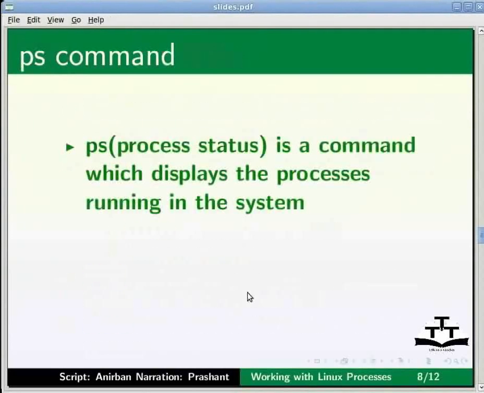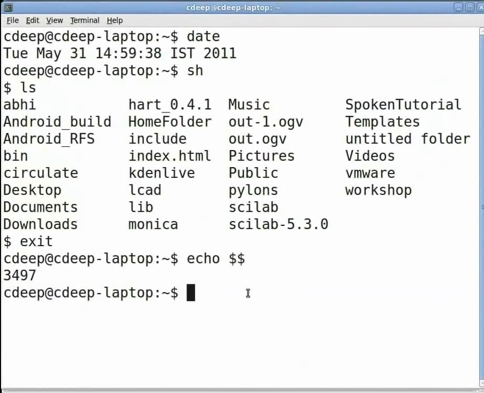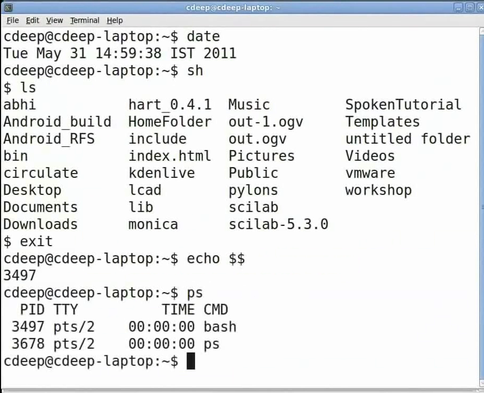The one command that we would use a lot while talking about process is the PS command. PS or process status is a command which displays the processes running in the system. Let us see what happens if we run this command without any options. Now at the command prompt type PS and press enter. This way we would normally see the list of all the processes owned by the user running the program.